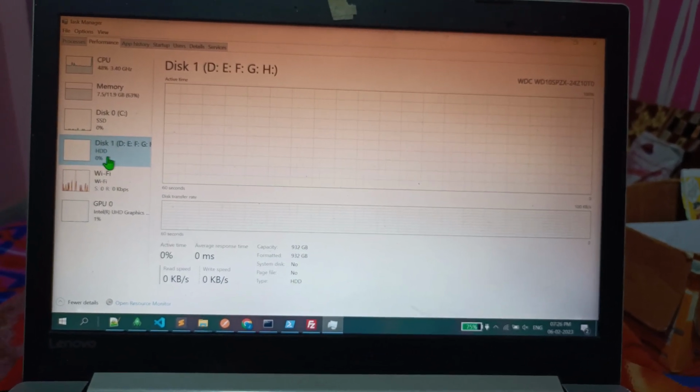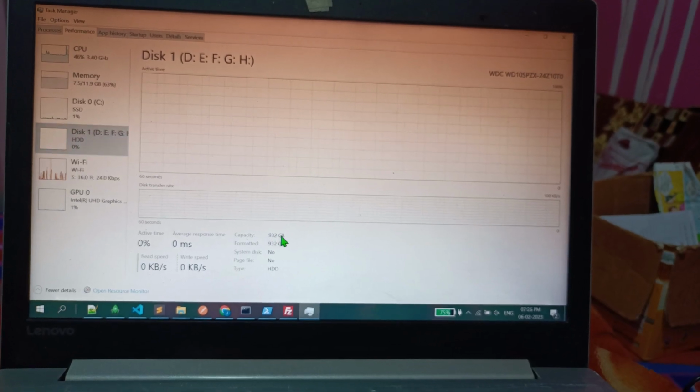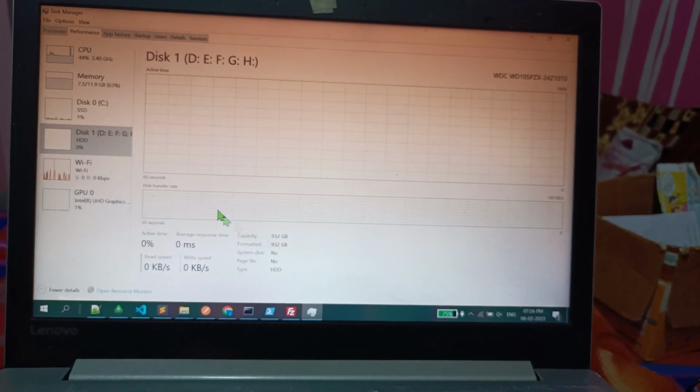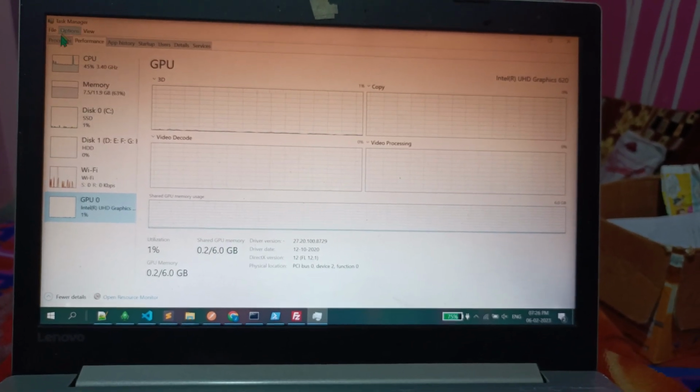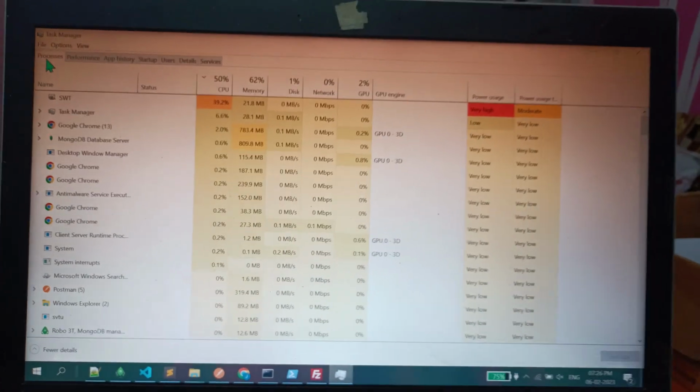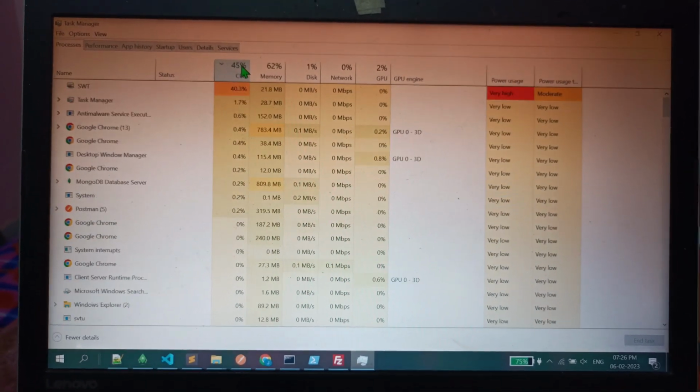I also have a hard disk. This is the hard disk section, and I have one TB of hard disk. So this one only, and Wi-Fi and GPU are not mandatory, right? So let's go to the processors and go to the CPU section.